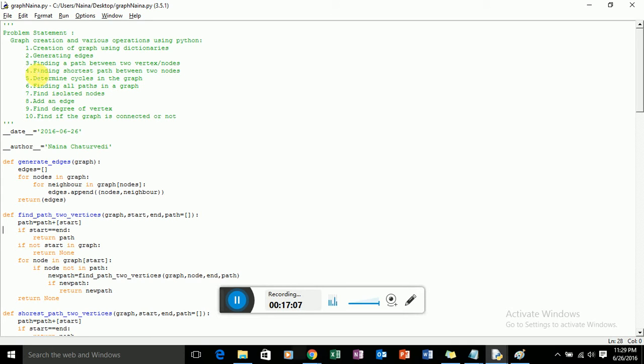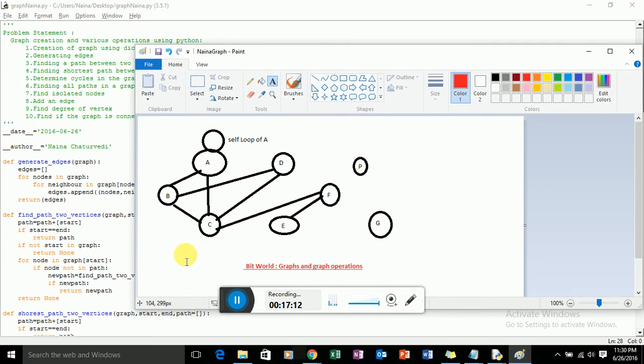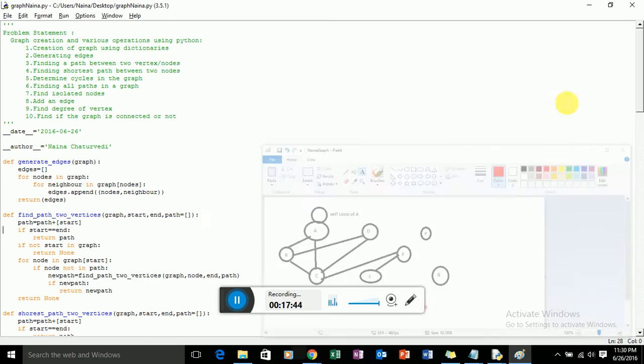Now coming to the fourth point, let's say finding the shortest path between two nodes. Okay, what is shortest path? If I want to go from A to D, what would be the shortest path? It can be A, B and D, or it can be A, C, D. It will not be A, B, C, D. The shortest path means the minimum number of vertices I need to go through from the start to the end vertex, and it should be a path. Okay, so basically how to go about it.